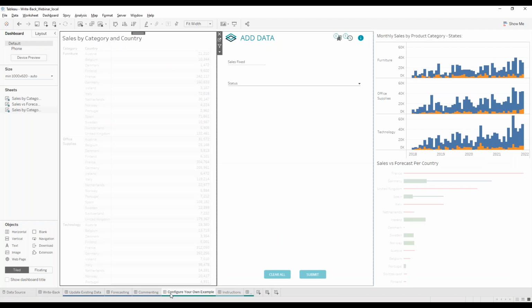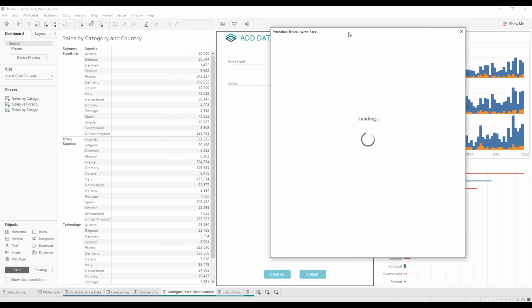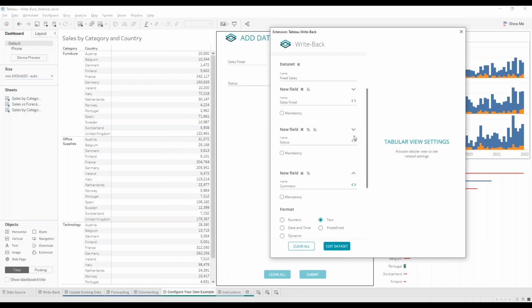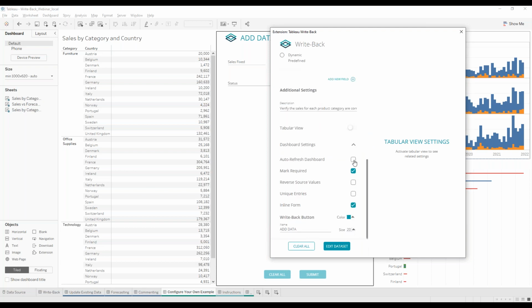So we can go back to our example. And now one thing is that I actually want to make this update when I make changes, right? So I can go here again, and on my additional settings on the dashboard settings, I can turn on auto refresh and say that I will update the sample superstore extract, which in this case is the data that I'm using here.